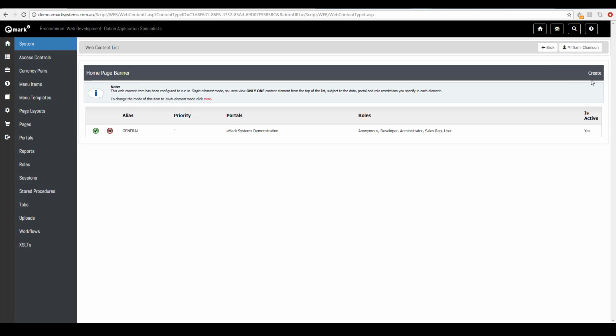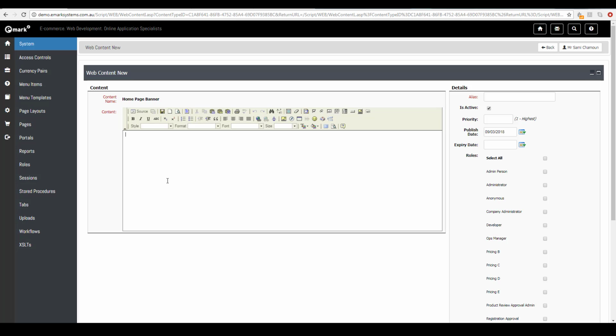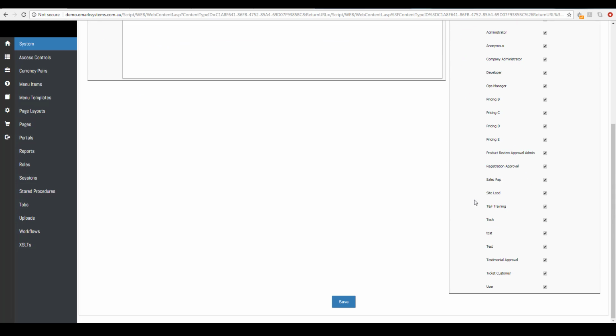So if we want to create a new one, we just click Create on the right hand side. So we can then set a different priority, and we'll set the publish date to be today with no expiry, and we're going to apply this to all user roles.